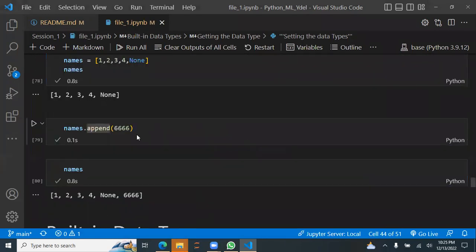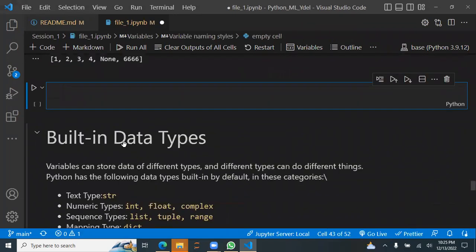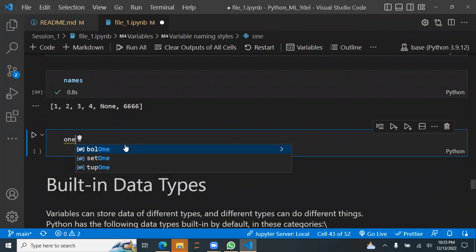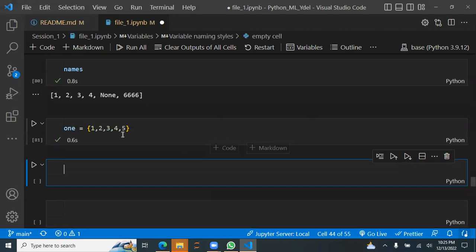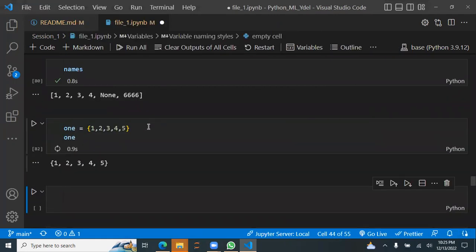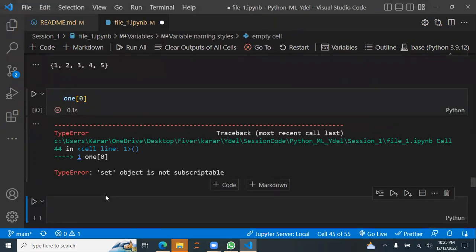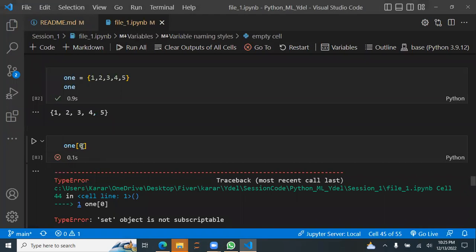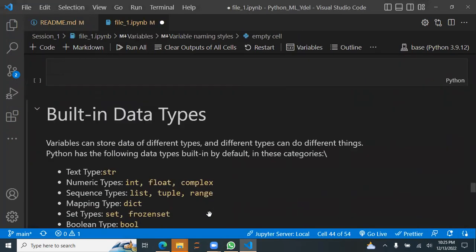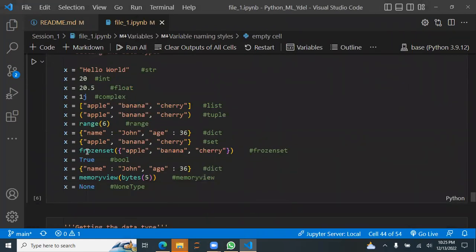That's interesting. Let's try this. We discussed that we can create a set, 1 2 3 4 5. Let's suppose I bring the 0 index from it. I can do that. Set object is not subscriptable. So we can't get this thing. I'm going to figure out what that really is.